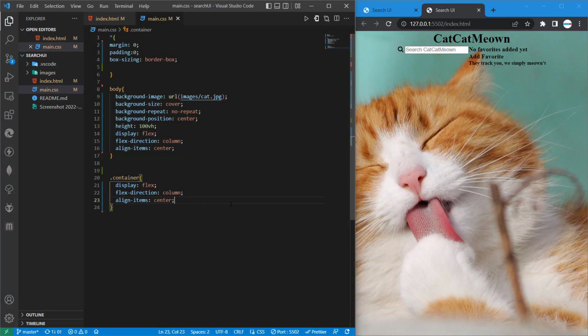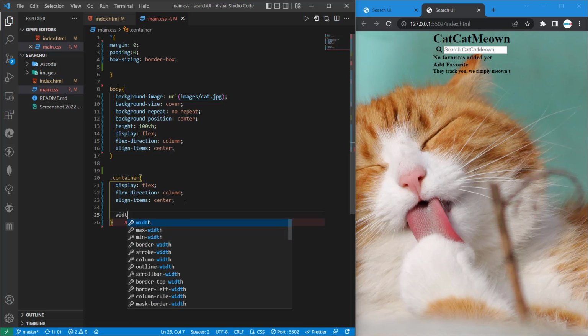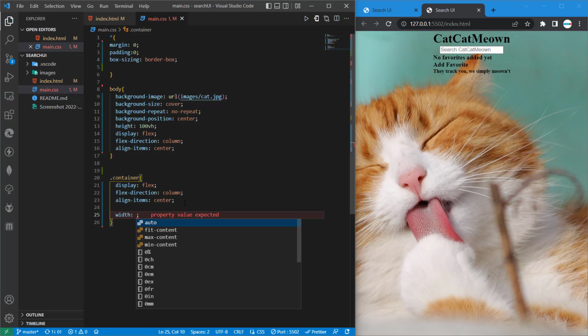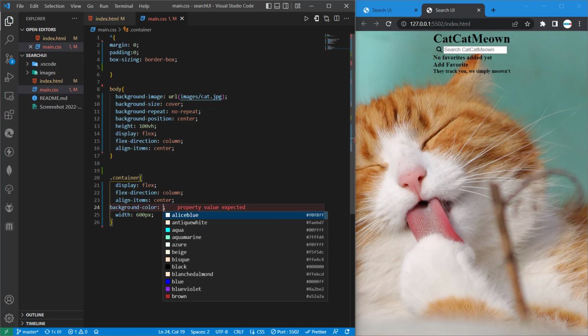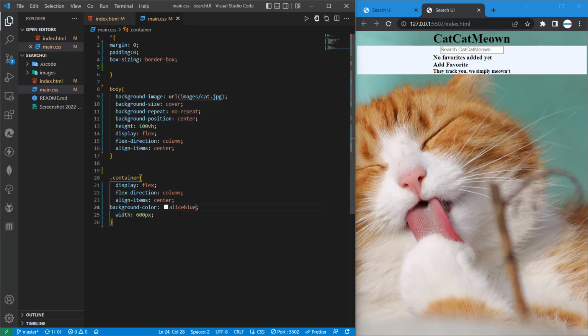Now I would give it a width of 600px. Nothing is showing, so let's give it a color so that we know. So background color, let's use this for now, Alice blue. Then I'm going to give it a height of 250px.